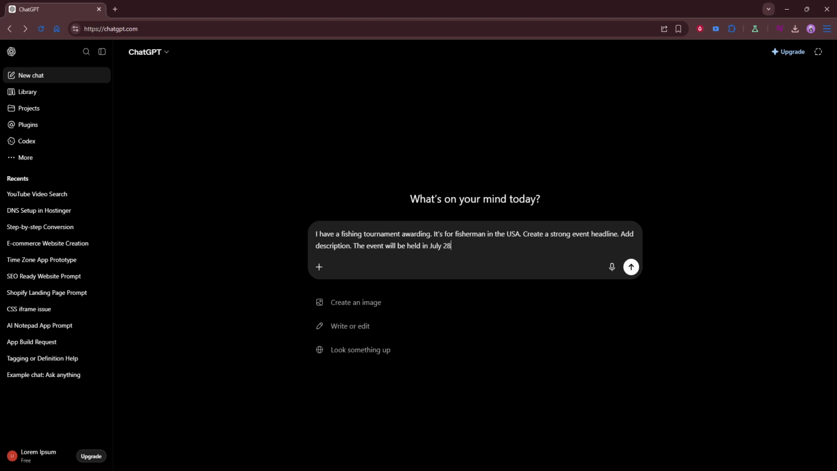Then use ChatGPT to create call to action text, such as register now. This text should be short, direct, and motivating. The goal is to guide the reader toward the next step without sounding pushy. You can also generate a few options and choose the one that best fits the tone of your event page.